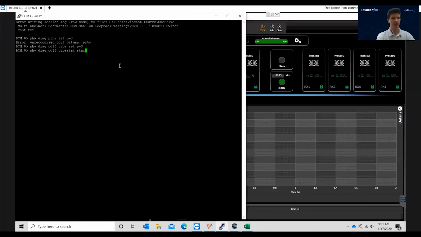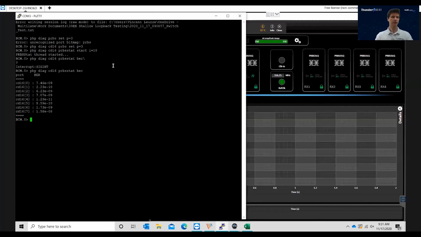So this command right here is going to start, and I'm going to set the interval for 10 seconds, a PRBS statistics test, which is where we can get the BER. So after 10 seconds, we get the BER. And we look, and most of these are around 1E minus 9, minus 10 for the BER, which is not great, but also not too terrible. And that's because of the noise.